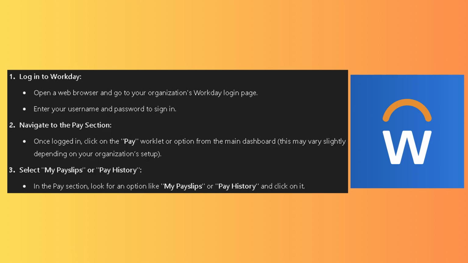Navigate to the pay section. Once logged in, click on the pay worklet or your option for the main dashboard. Select my payslip or pay history. In the pay section, look for an option such as pay history or payslip. Then make sure to click on it.